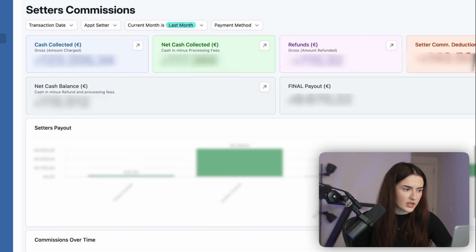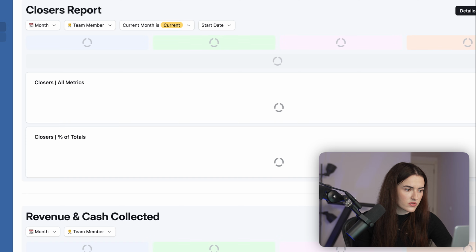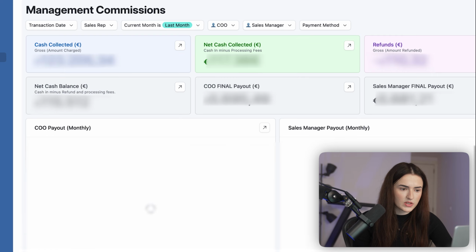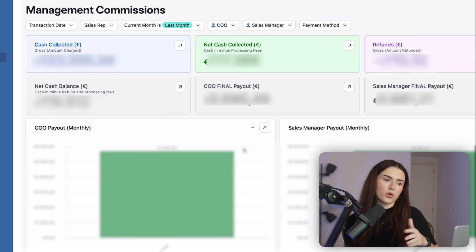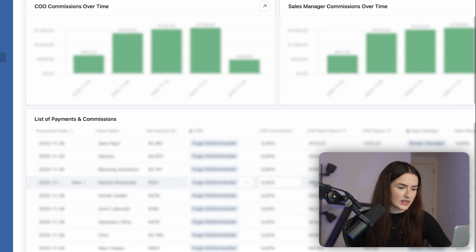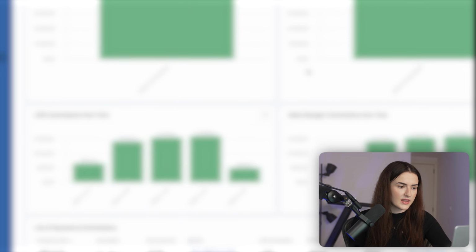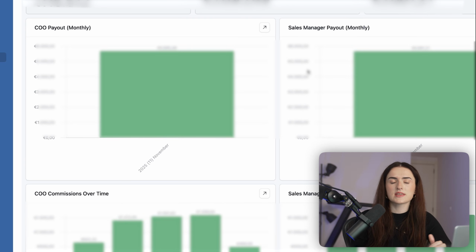Now, the last part here is the sales managers, right? So again, very straightforward. The logic is the same. In the payments table, I create some extra field called sales manager or COO or whoever is going to get a percentage. And then right here, I can see exactly how much they're going to get paid. They can see commissions over time. They can literally see everything.